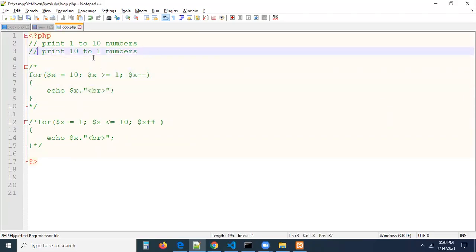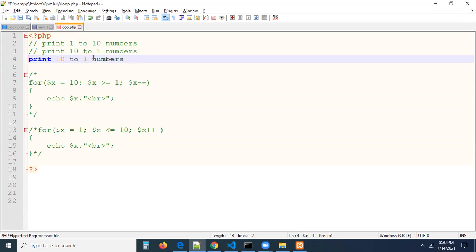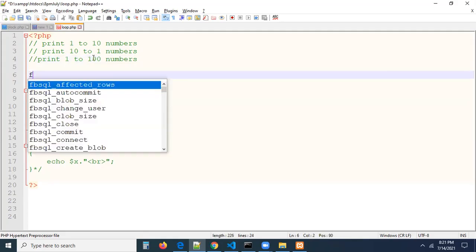So now I want to print 1 to 100 numbers, sir. Now can we go and print this, guys? My third requirement is going to be 1 to 100 numbers. You want to print it. Now what do I need to do, guys? Can you tell me the loop for it?